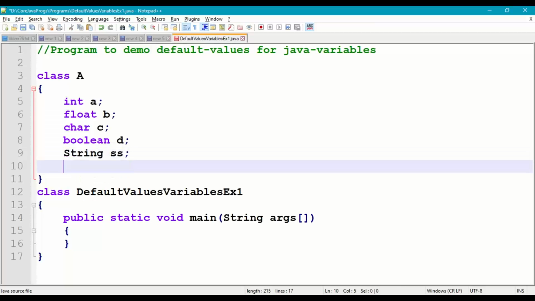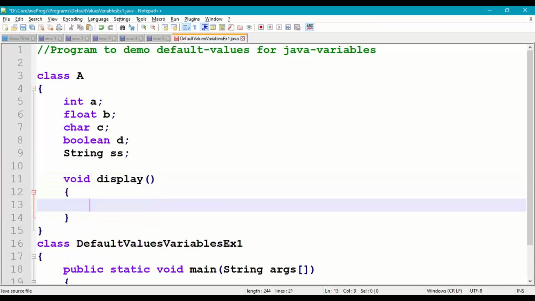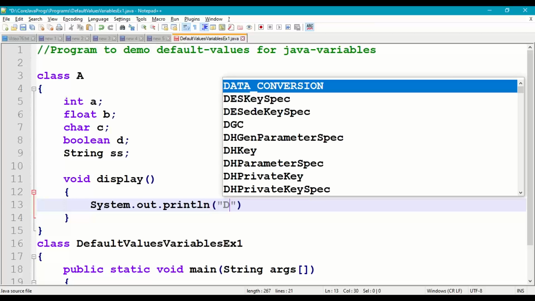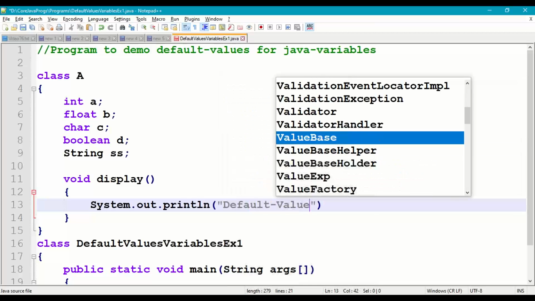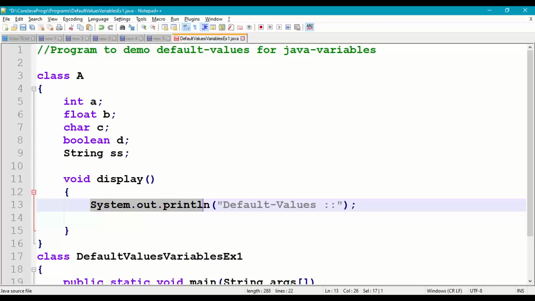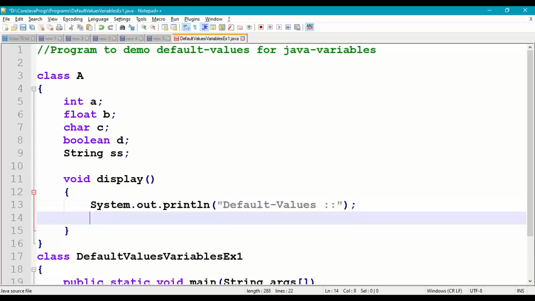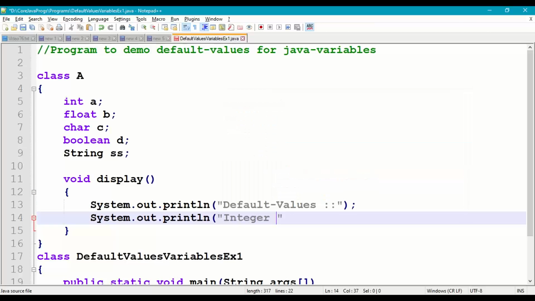Now we'll write a void display method, which will display all these values for us. System.out.println, we'll write something like "default values". First we'll display the integer default value: "integer" plus a.